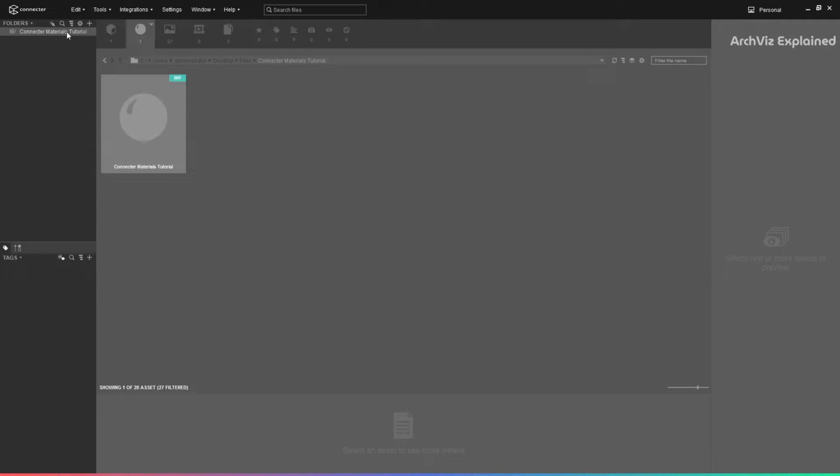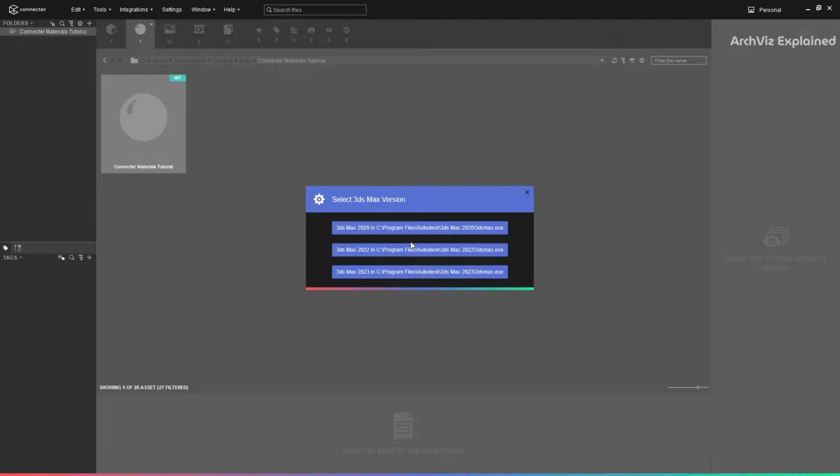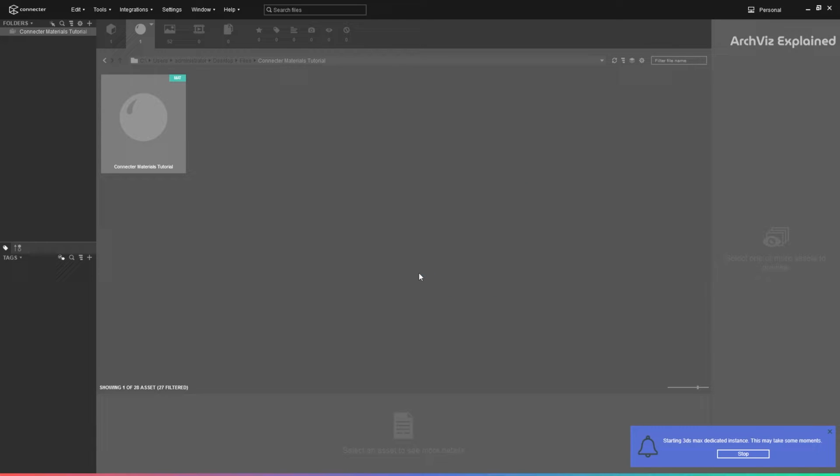To preview the materials, the connector software is going to open a dedicated 3dsmax instance. If you have multiple 3dsmax versions installed and you receive a notification that the material library is not supported, you can select the correct version of the 3dsmax instance in the integration menu, Dedicated 3dsmax. In the new window, select Auto Setup and then select the 3dsmax version you want to run by default. I recommend selecting the latest version.